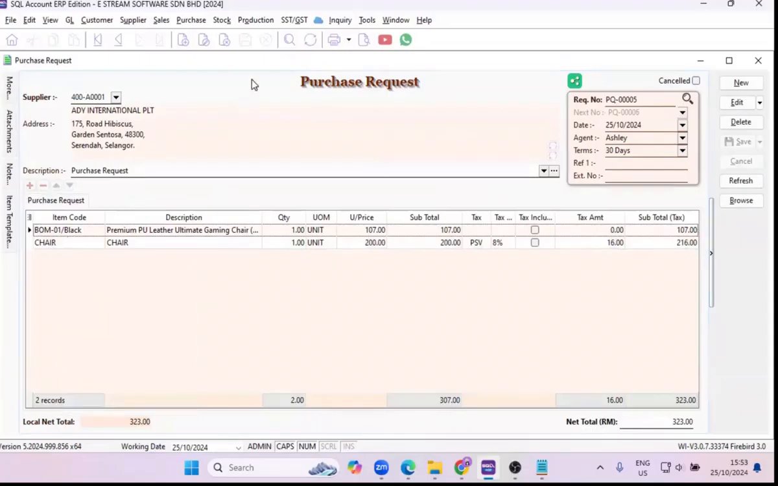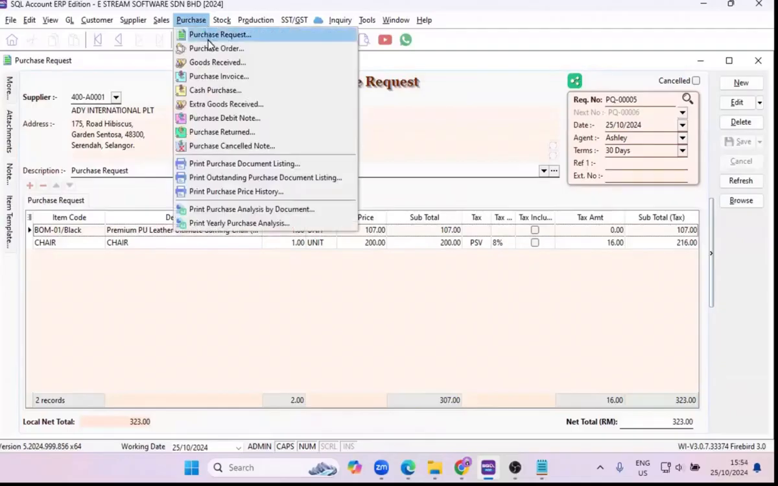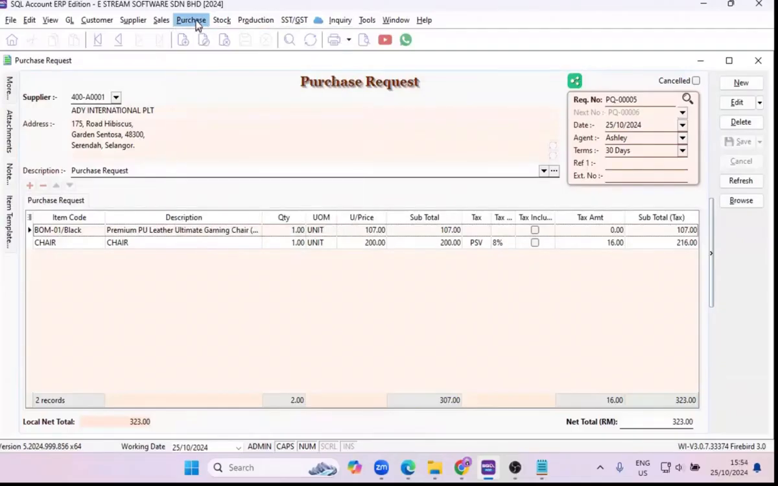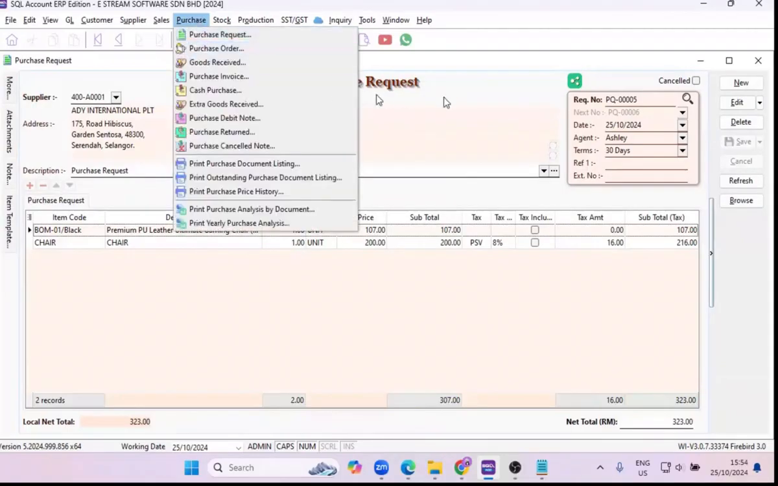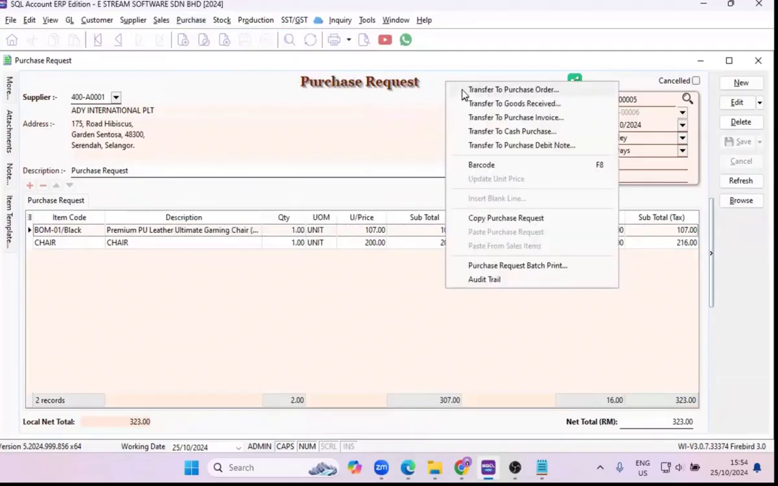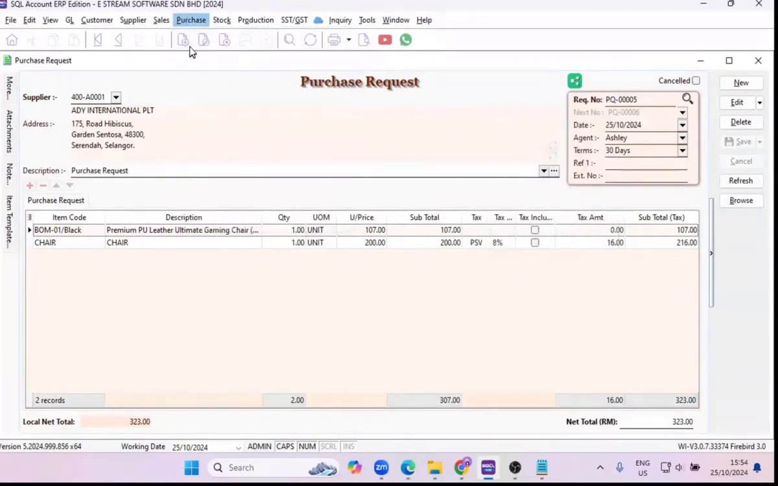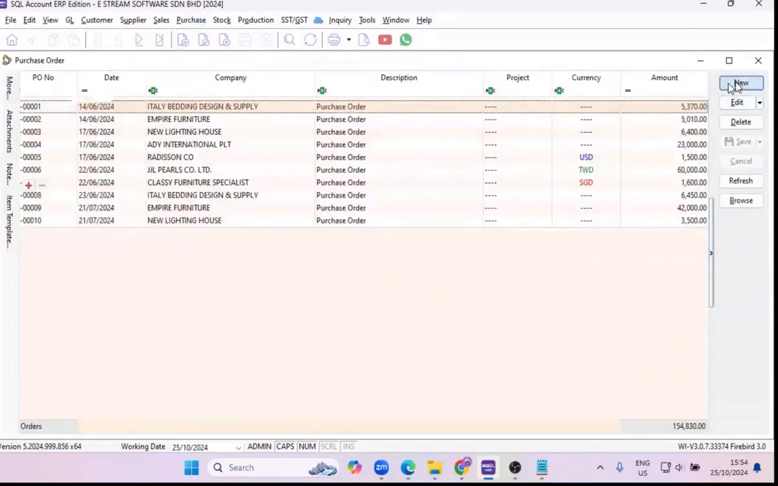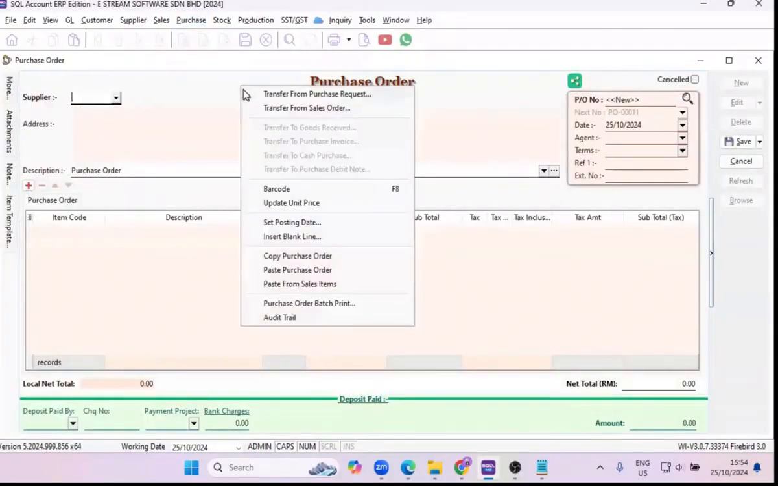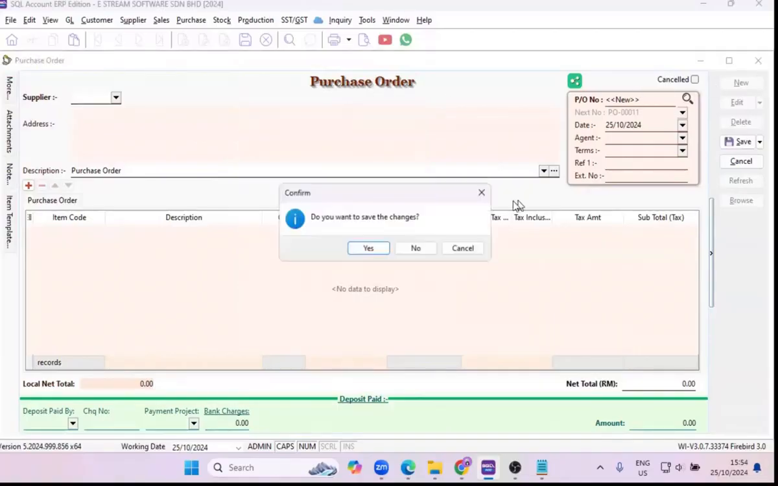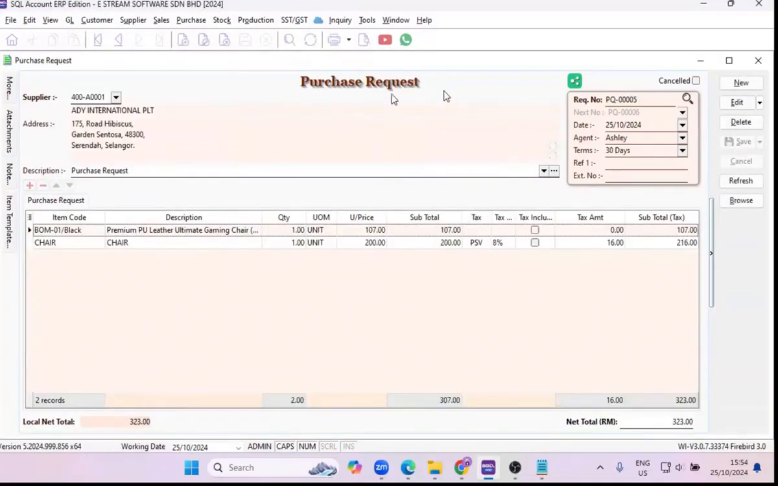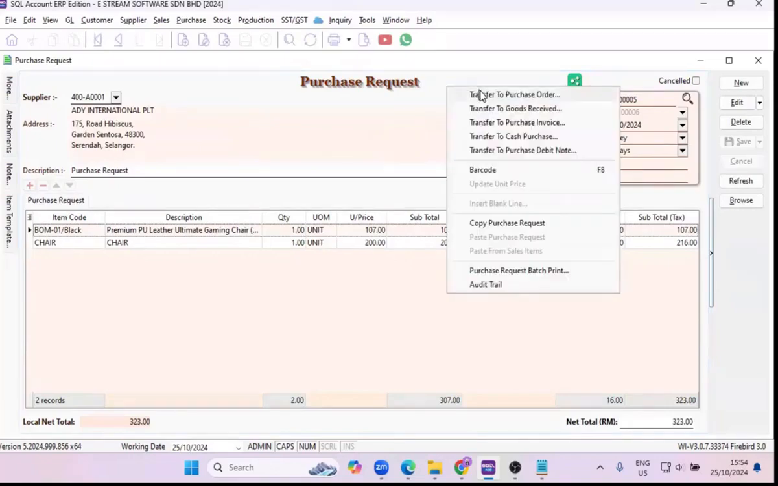Okay. So if you wish to transfer this PR, meaning purchase request, to PO, you can right click here and transfer to purchase PO, or you can go to purchase PO, click on new, then right click and transfer from purchase request, also can. Right click, transfer to PO.